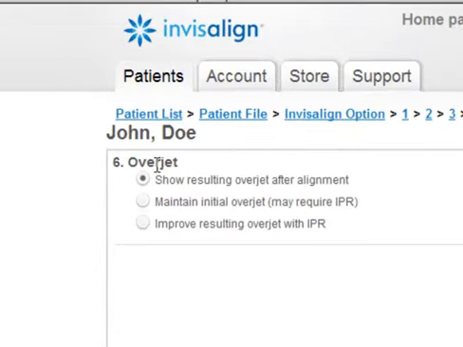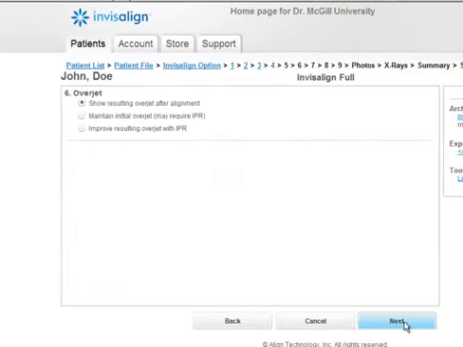Now what you want to see, again, you have overjet. So usually you just click this one because the best thing to do is let the first ClinCheck come back. And normally what you want, maybe you want to maintain the overjet if the patient is class 2 with some overjet, but usually I always click the show overjet after alignment. Same with overbite.